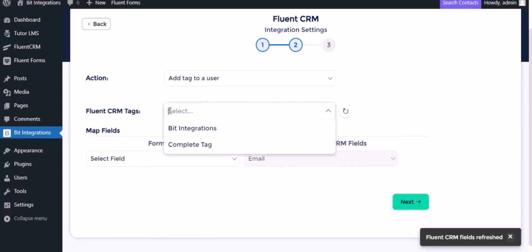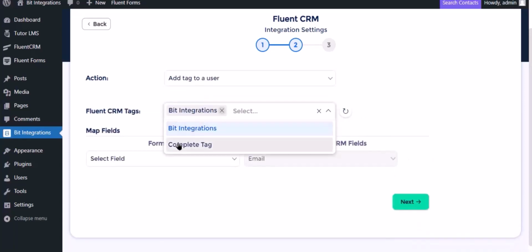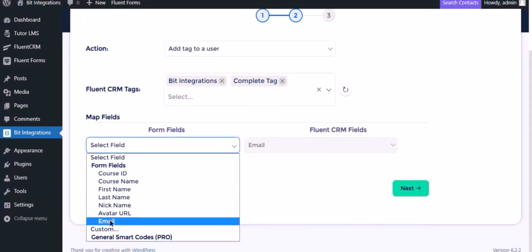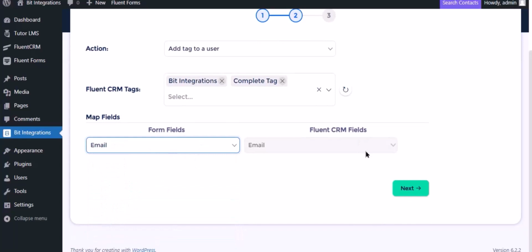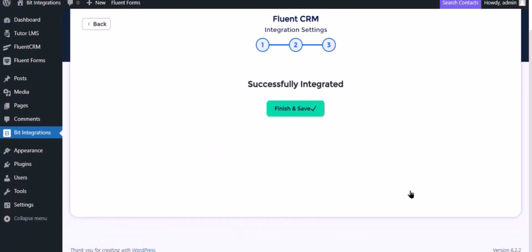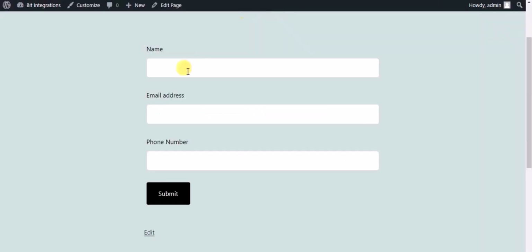Choose the tag and which tags you want to associate with the user. Map the email field and click Next. Now save the integrations. Please check the integrations by submitting a form.